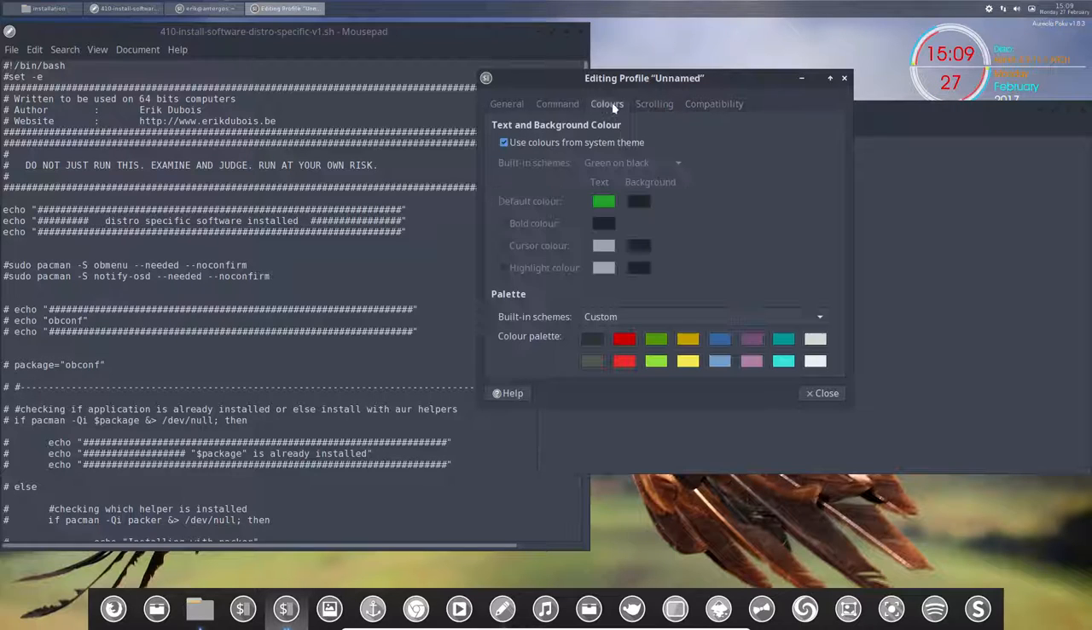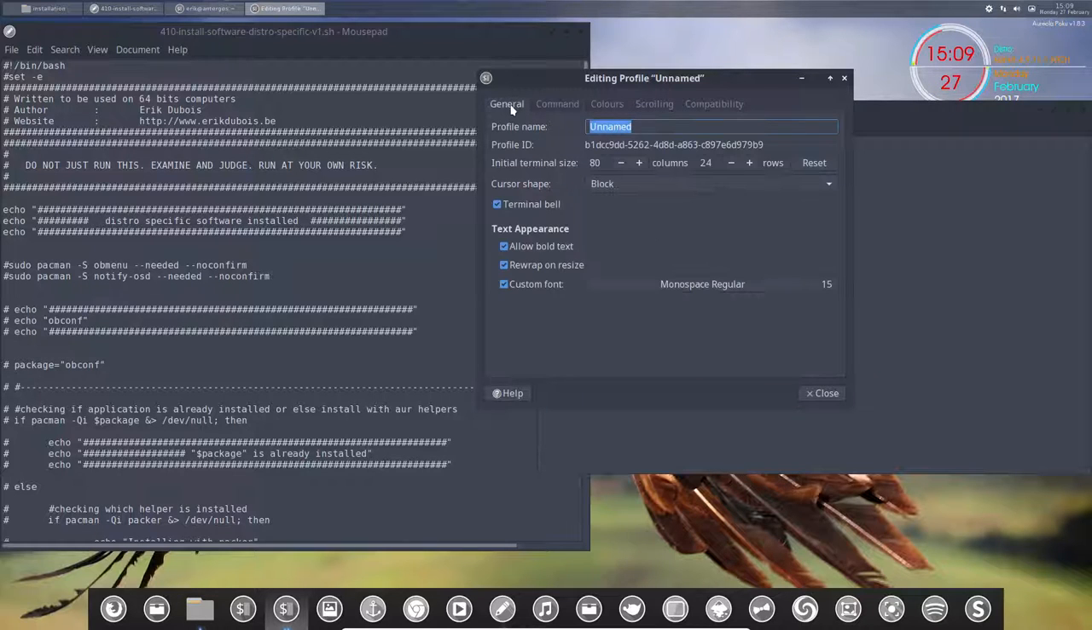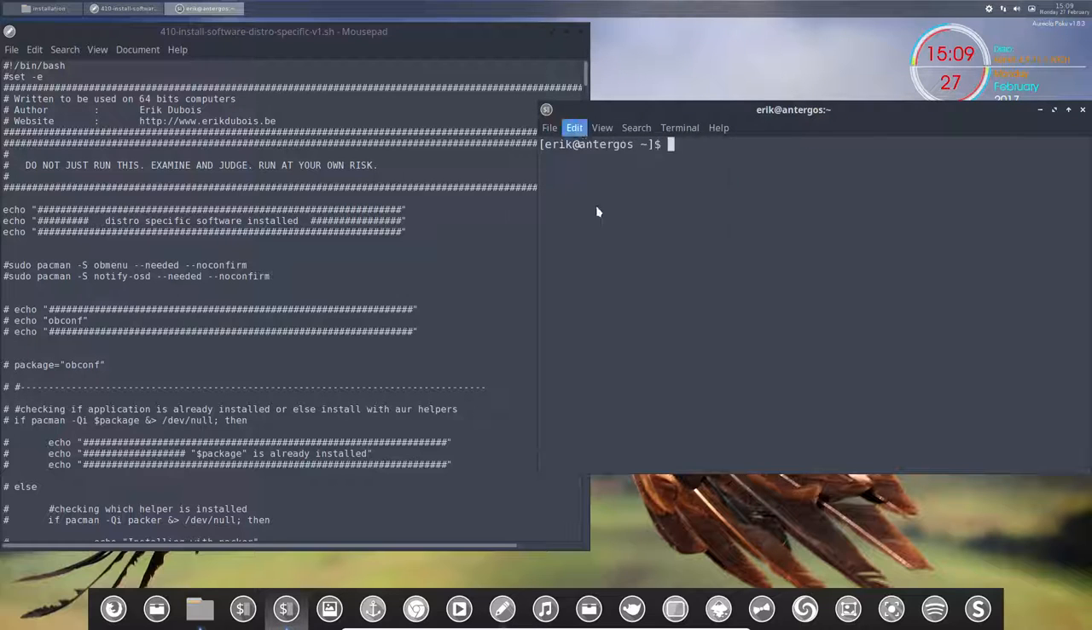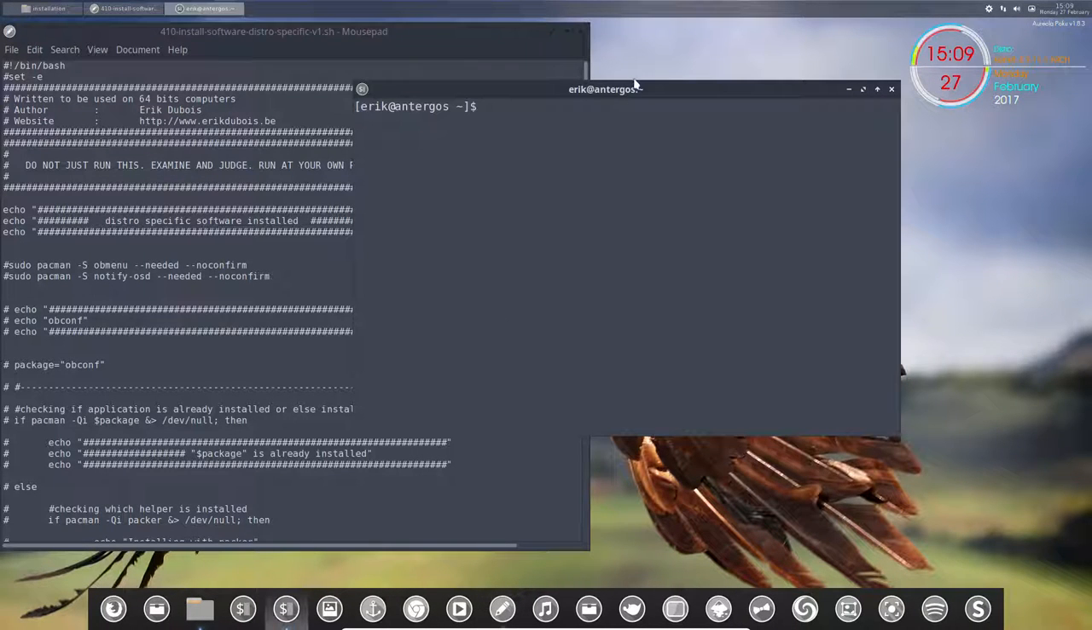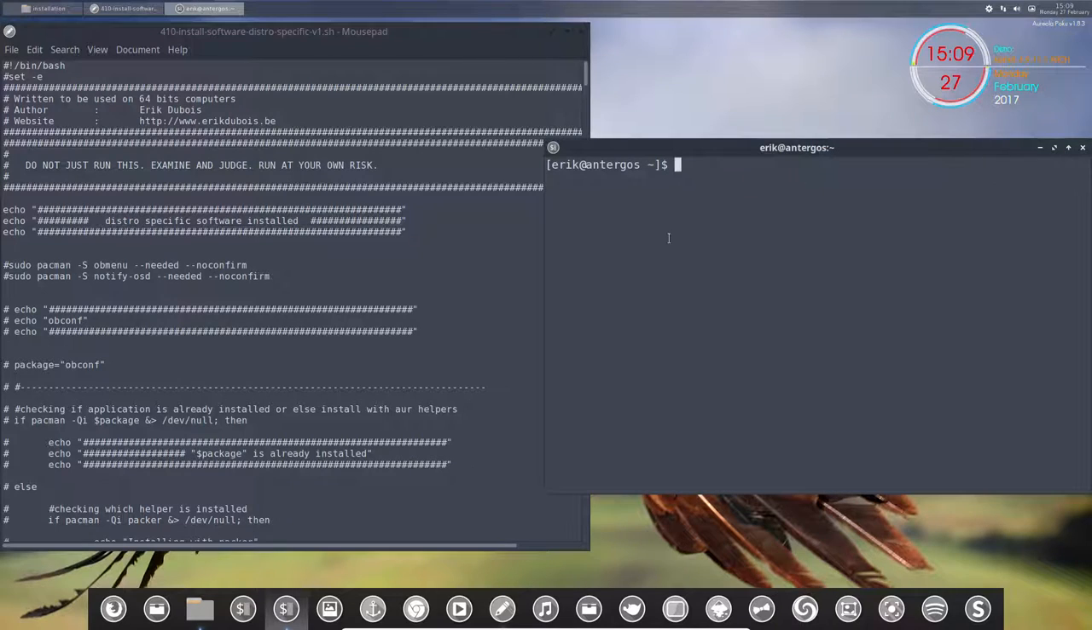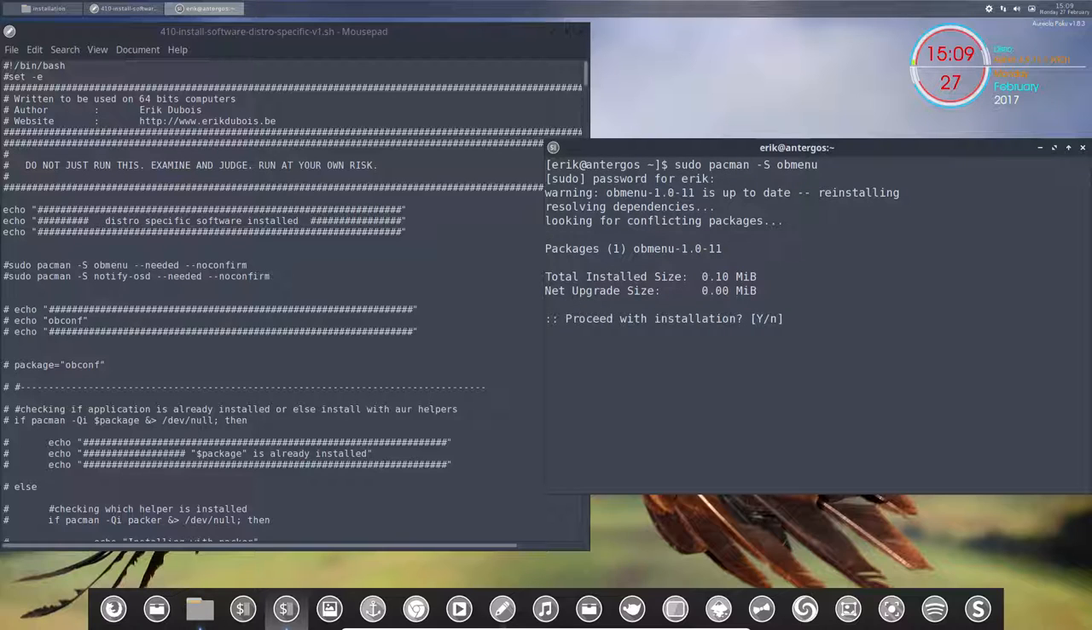But we can make it a bit nicer already by changing these things and selecting that one. And the look is somewhat different. So that's that. Question is, sudo pacman -S, can we install ob menu? Is it already installed? It says reinstalling, meaning ob menu is already installed.